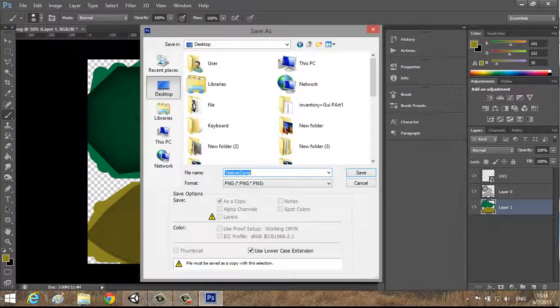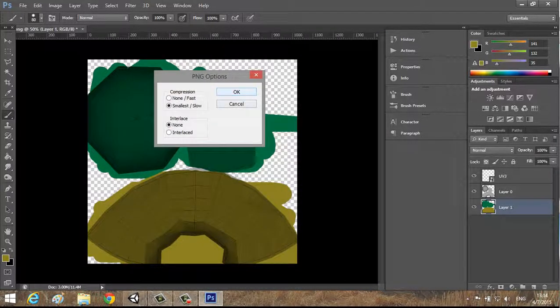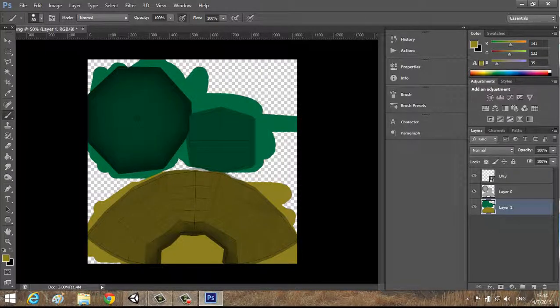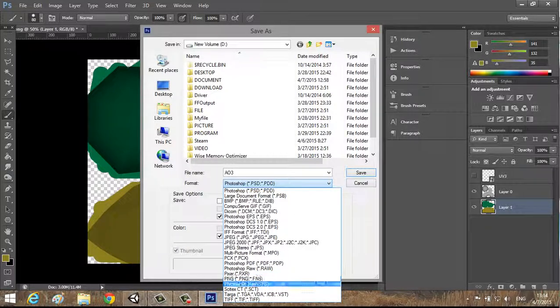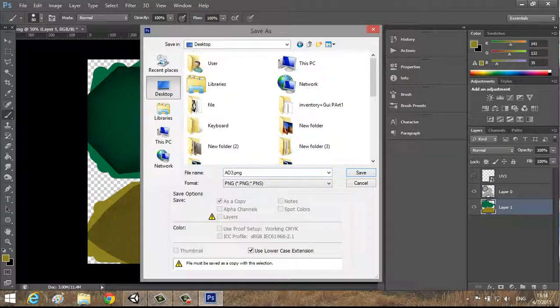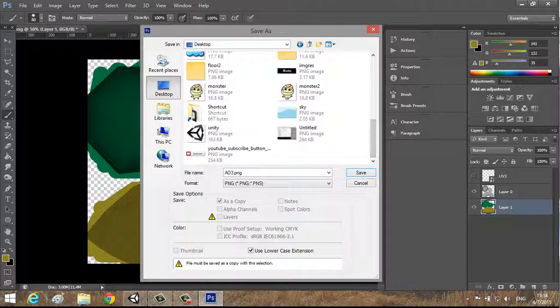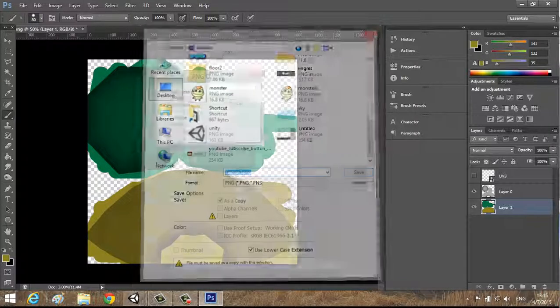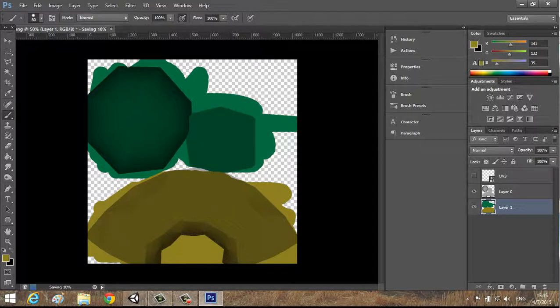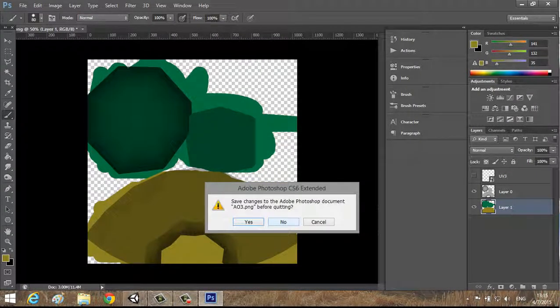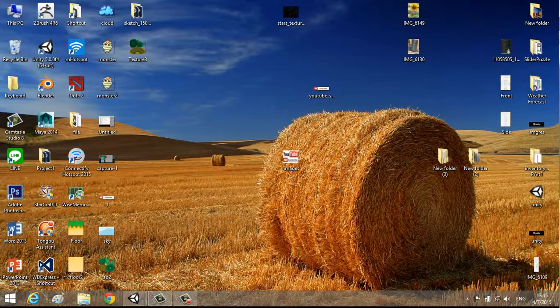Okay, I'm saving on the desktop, okay? Oh, you can't see it. Oh, no. You must click this, okay? And save. It's PNG. I save it on the desktop, okay? And I rename it Picture 3. Okay, and I'm done in Photoshop.